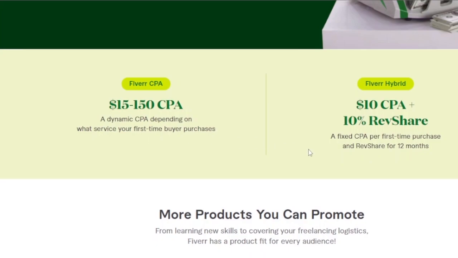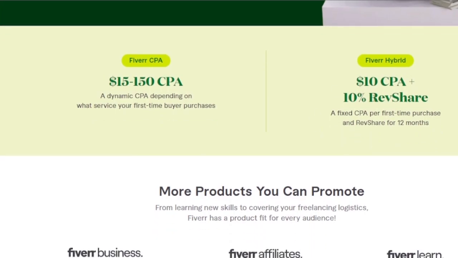So in the Fiverr Hybrid, you get a fixed CPA per first time purchase plus 10% revenue share for 12 months. So in here you get the same fixed CPA for the first time purchase, but you also get the revenue share for 12 months. You can make a lot more money if you can generate more new audience, and if you bring more new customers, you are going to generate a lot more money from this package. But if you're not pretty sure that you're going to bring a lot more customers, then this may not work well.